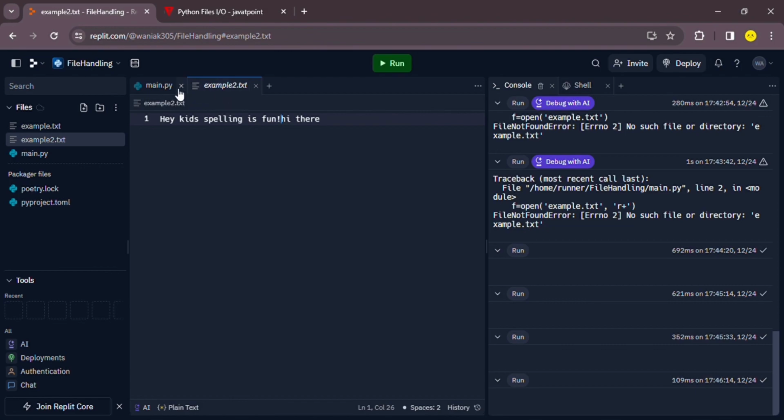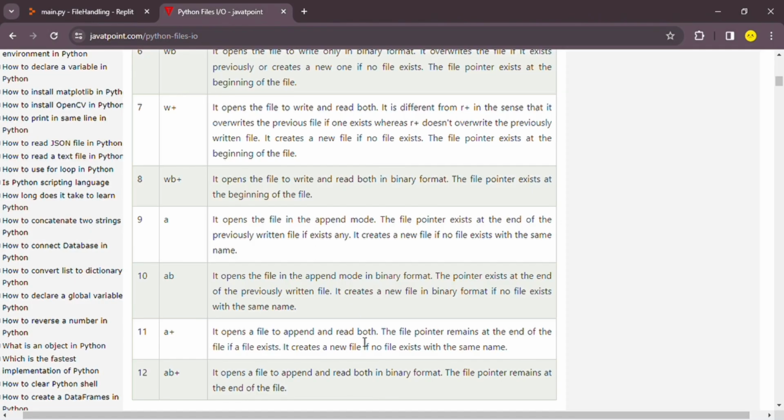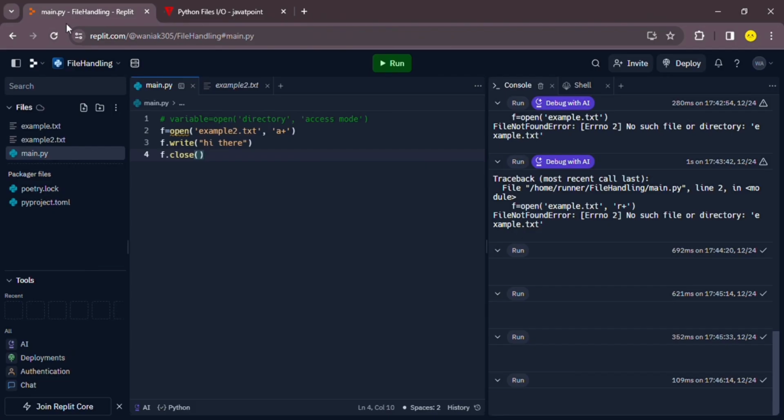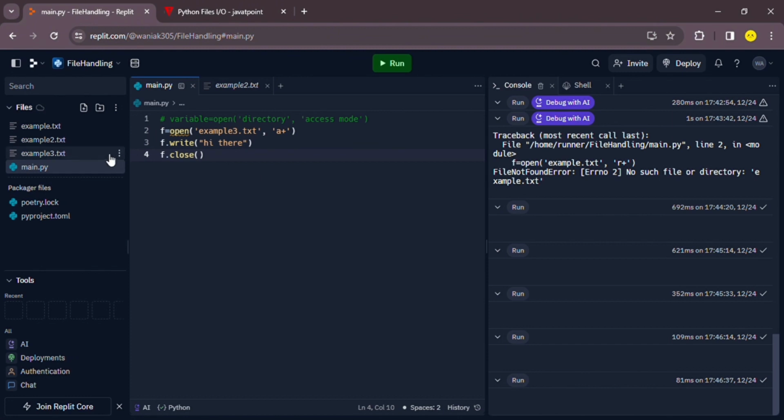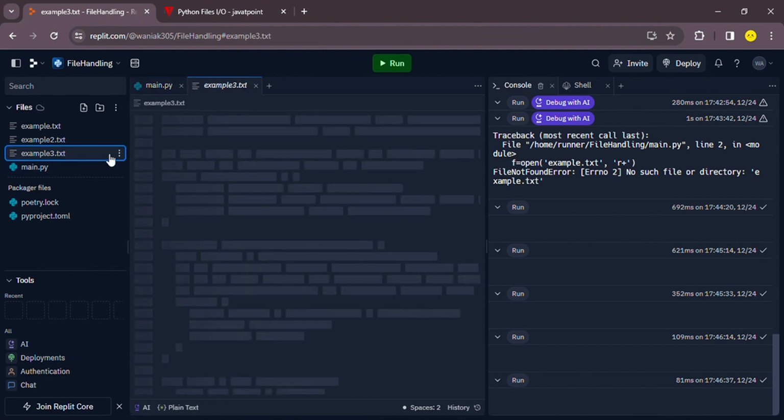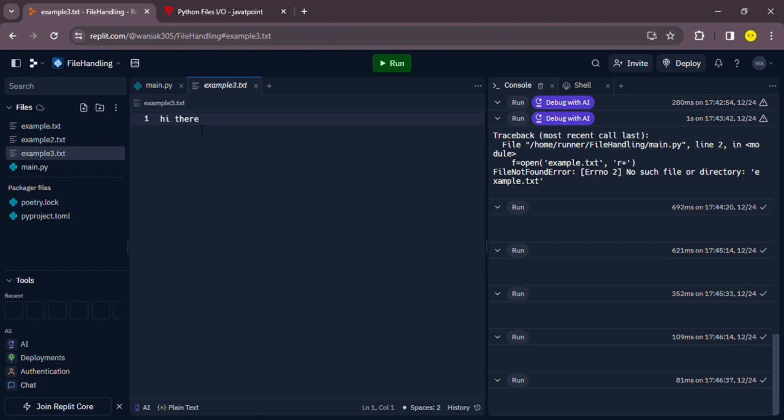Hi there. Alright, and the other thing it says is that it creates a new file if no file exists with the same name. So it follows the function of a and a plus both. So let's say example3.txt, which does not exist, and it's supposed to append this data into that file. And let's look into that. Yes, it has created a file example3.txt, and there we go. There is some data that has been appended to it.